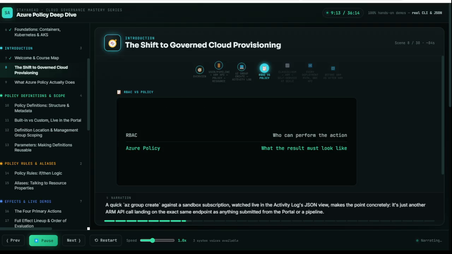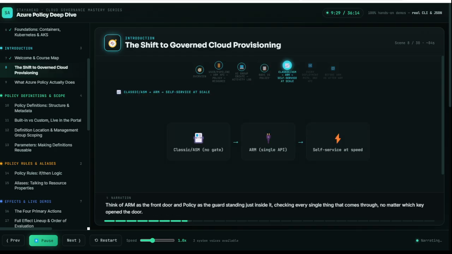A quick az group create against a sandbox subscription, watched live in the activity logs JSON view, makes the point concretely. It's just another ARM API call landing on the exact same endpoint as anything submitted from the portal or a pipeline. Think of ARM as the front door and policy as the guard standing just inside it, checking every single thing that comes through, no matter which key opened the door.